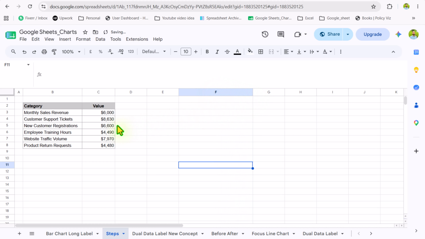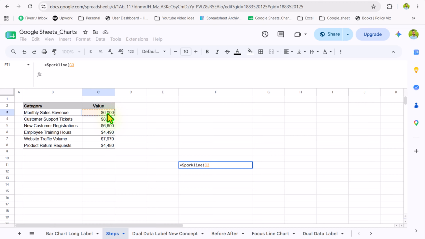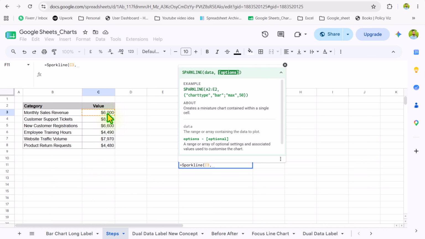Now after the data set, somewhere below we need to type a sparkline function. So in this case I will click F11 and simply type sparkline function, open parentheses. Now this function needs two parameters. Where is the data and what are the optional parameters? So for the data set, I will simply click C3, hit comma, and for the optional parameter, I will simply hit Alt Enter. Now open curly bracket, and now we need to type what is the chart type.